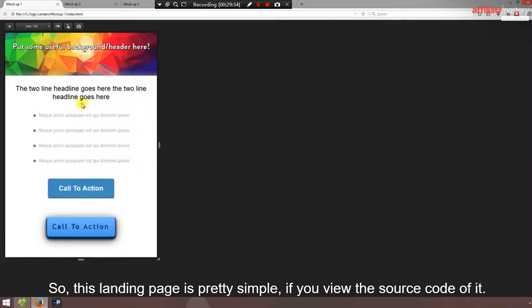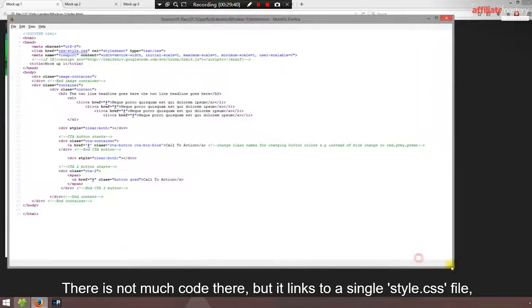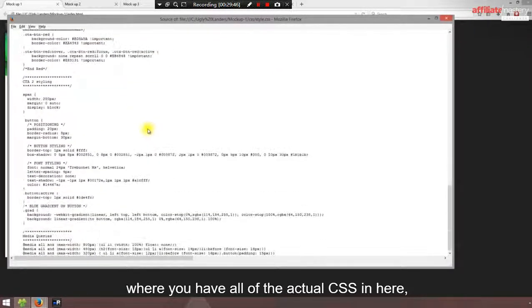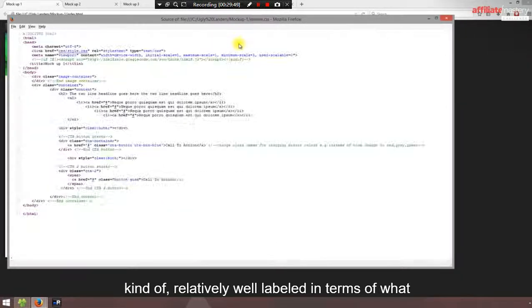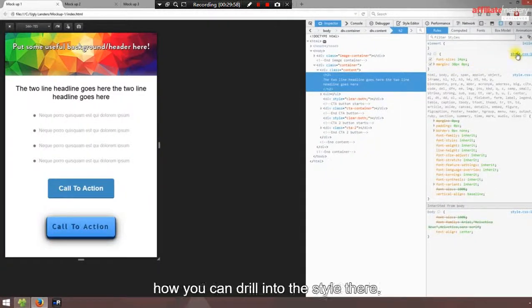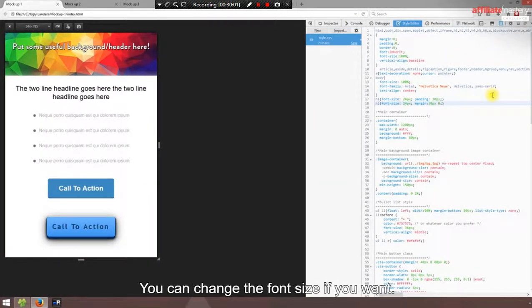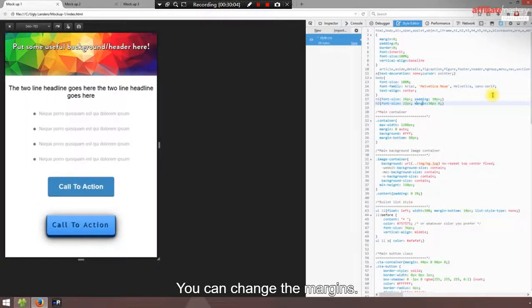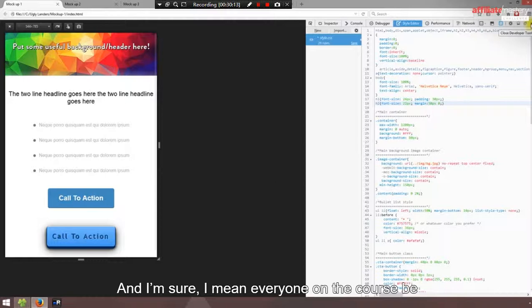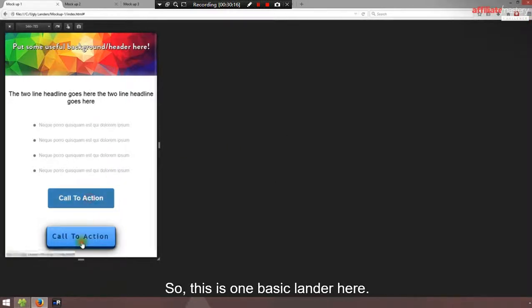So this landing page is pretty simple. If you view the source code of it, you can see how simple it is. There's not much code there, but it links to a single style.css file where you have all of the actual CSS in here, relatively well labeled in terms of what is actually being affected there, and it's easy to actually edit the styling information here, right? We already talked about this, how you can drill into the style there. You can change the font size if you want. You can change the margins. You can change the font weights, the widths, and everything like that. It's up to you, and I'm sure many of you on the course will be absolutely comfortable with doing this kind of stuff. So this is one basic lander here.